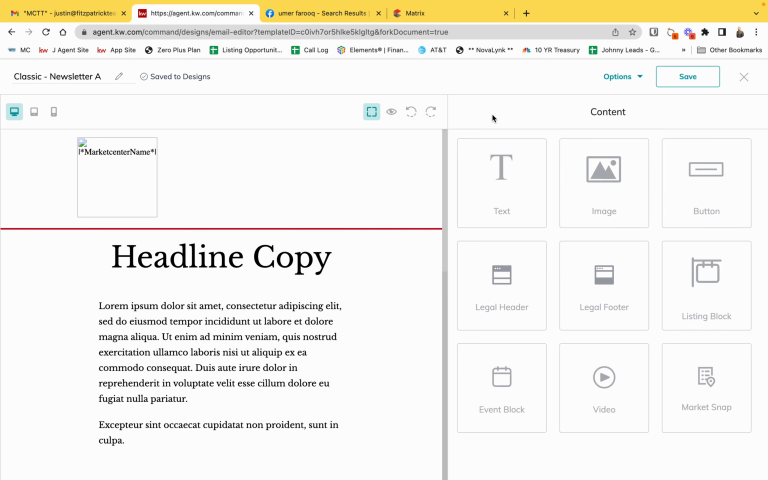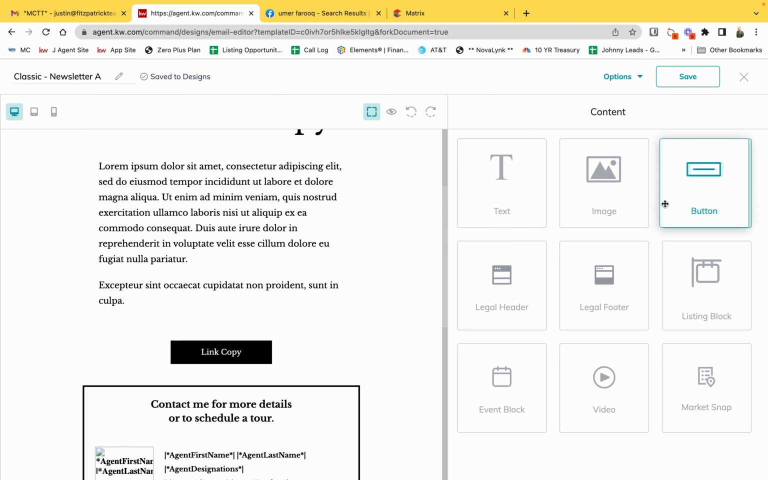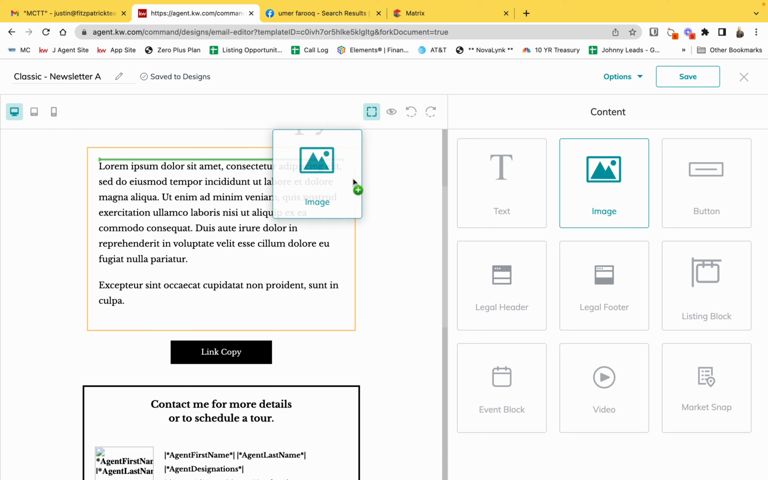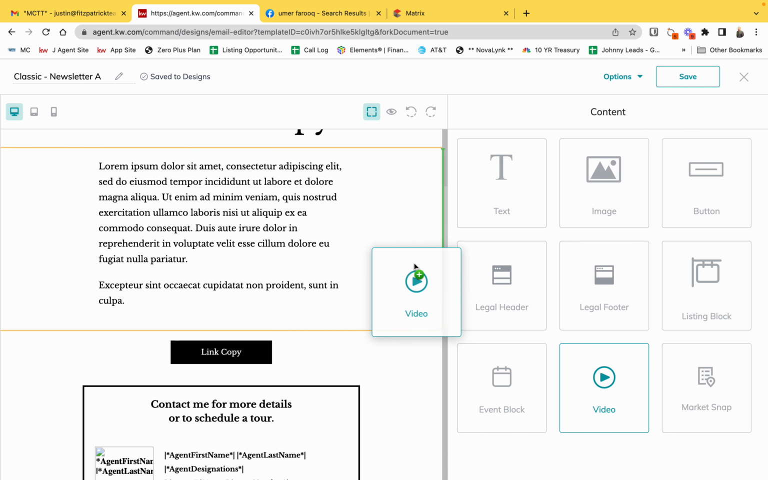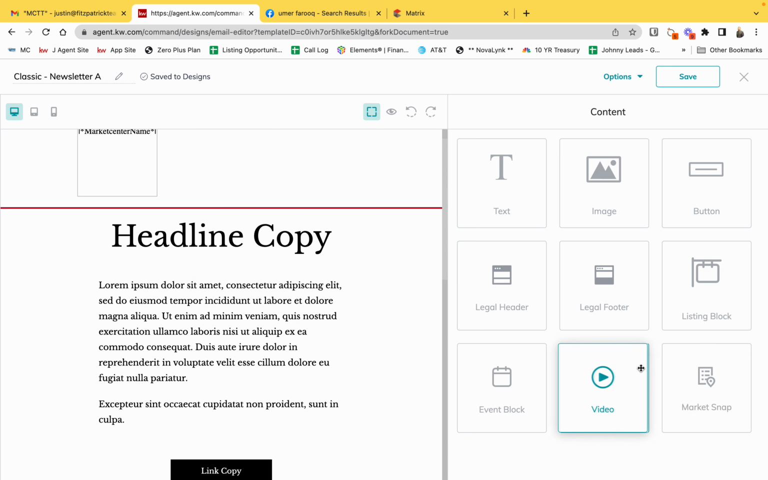So I come in here, I make the changes. You can see you can add buttons. We can add additional text by dragging and dropping. We can also add images if we see fit. We can add video in here. So if you're looking to make a review email template, video is a great way to request that review.